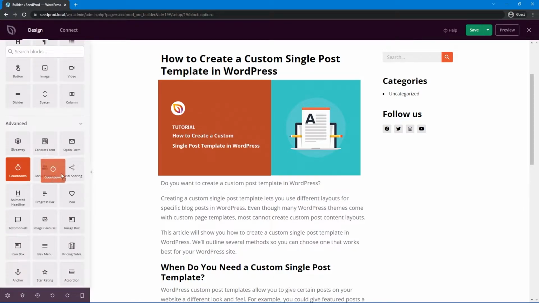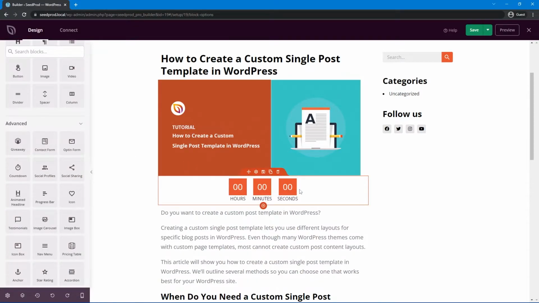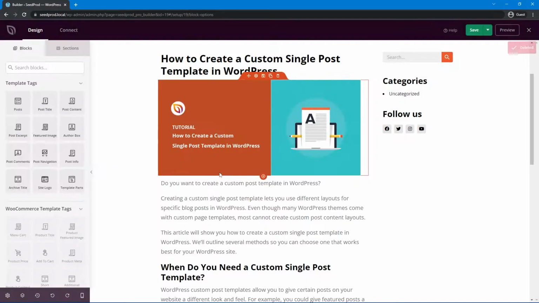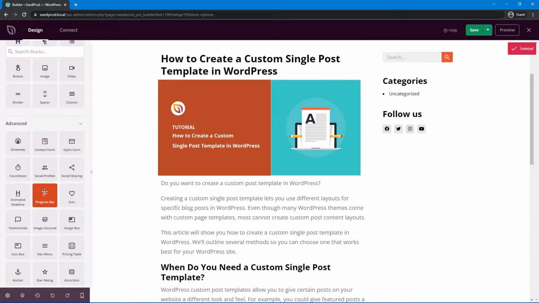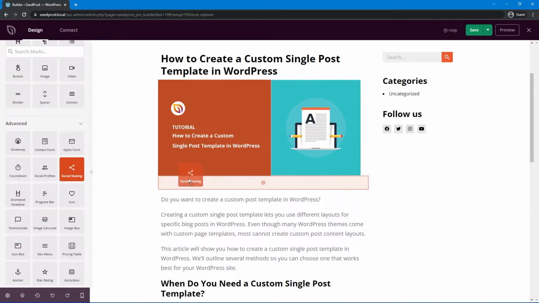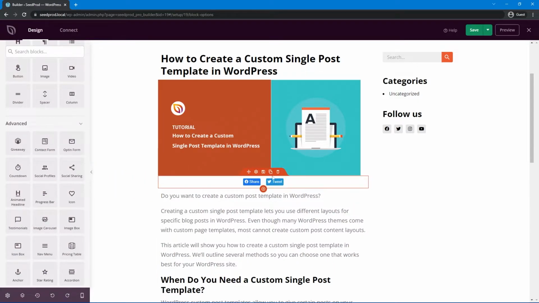blocks. Maybe you want a countdown timer. There's a specific reason for that. You could add that in here. If you'd like to show your social buttons, there's a social profiles. Or we also have the social sharing so people can share your blog posts, whatever you want to add here.